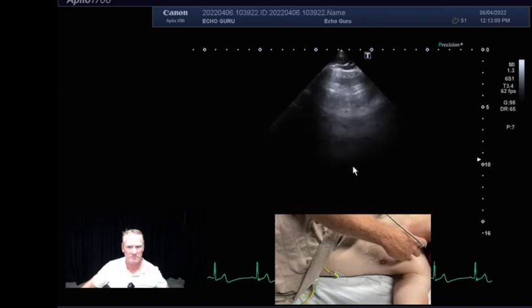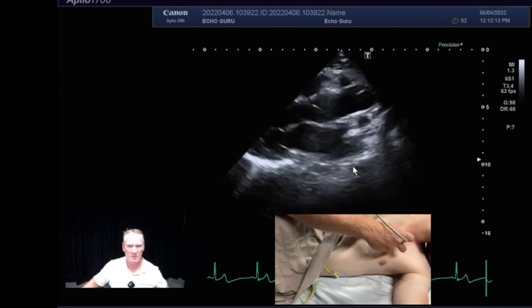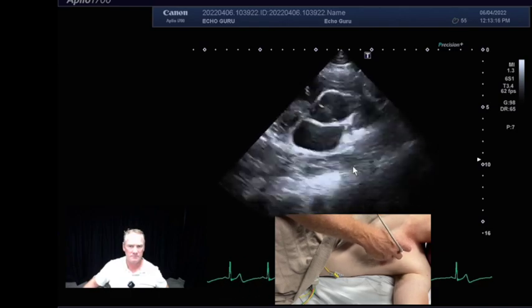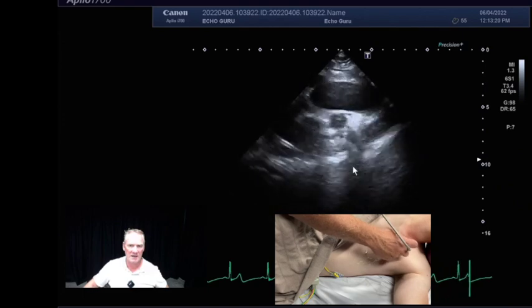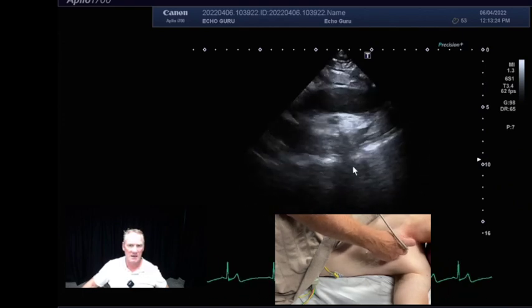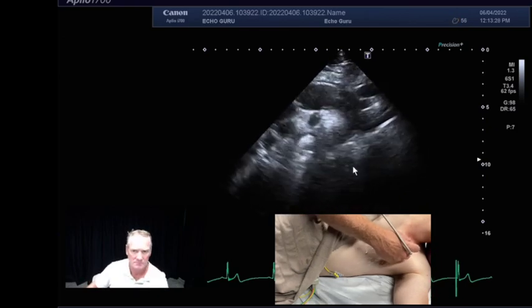Pulmonary vein. Now, I had a little bit of a blind spot for a second there. I can image between the two to be able to optimize that again, but we're just not quite seeing it.